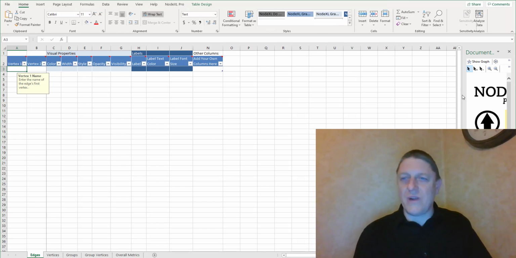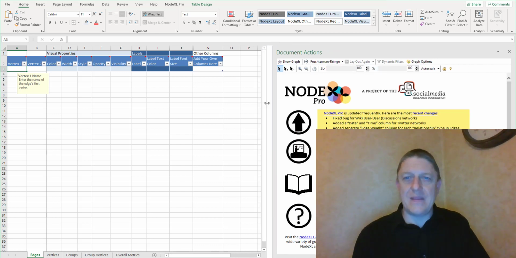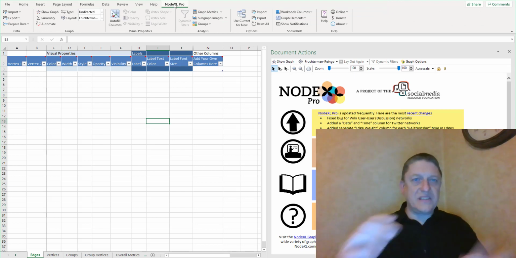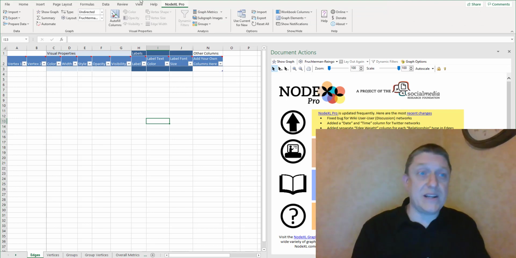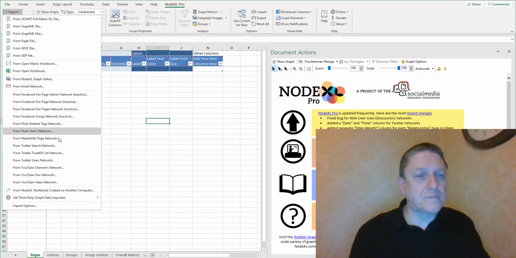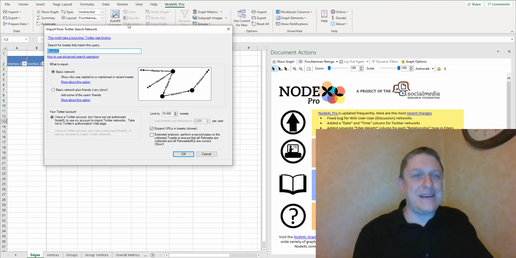What you're going to see over on the right is a panel that is very important. This is going to be graphical output. And you're going to see a tab up at the top called NodeXL Pro. And the neat thing about NodeXL Pro is that once it opens its ribbon, it's like a whole new program that is running inside Microsoft Excel. You literally can import, let's say from a Twitter search network. Let's just do Biden tonight. We can show who was replied to or mentioned in those tweets. Let's limit it again to 1,000 tweets.